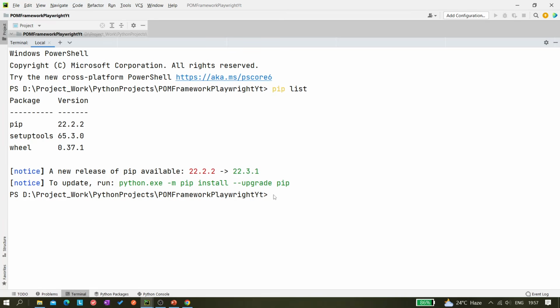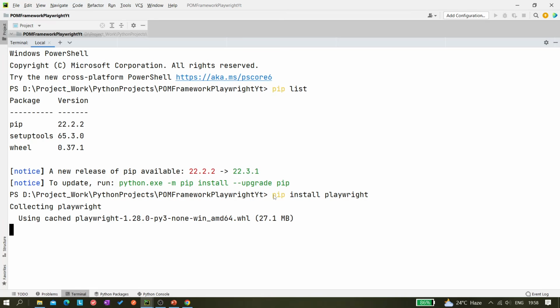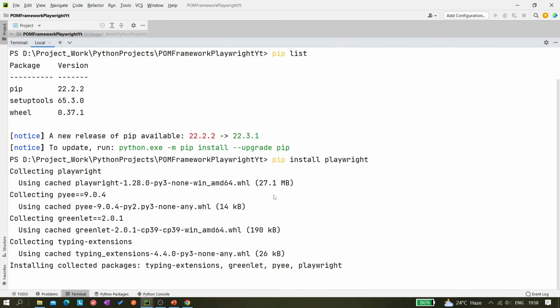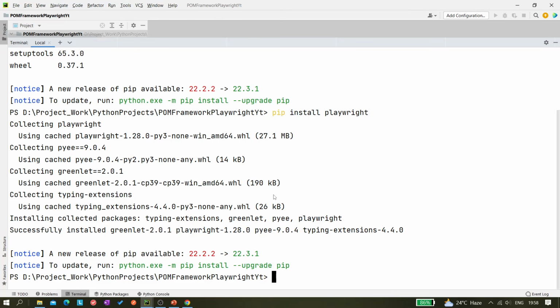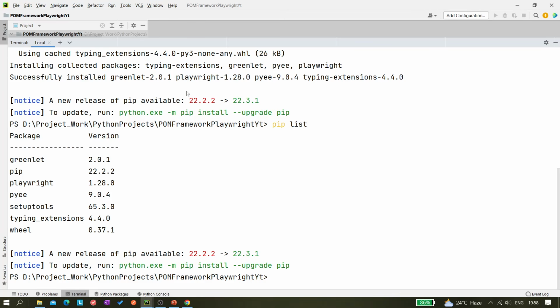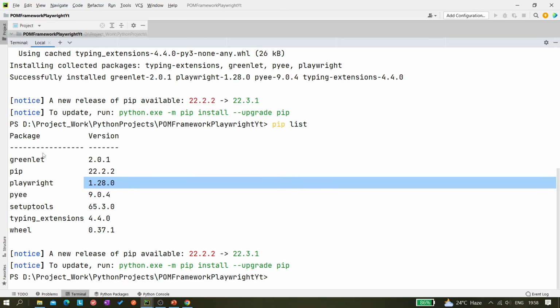So we know the first thing that we need is Playwright. So let's install Playwright. Pip install playwright, hit enter. Okay, so it's installed Playwright. Let me check now. Pip list. Okay, as you can see, Playwright is installed, and it has also installed some other dependencies like pyee and greenlet.